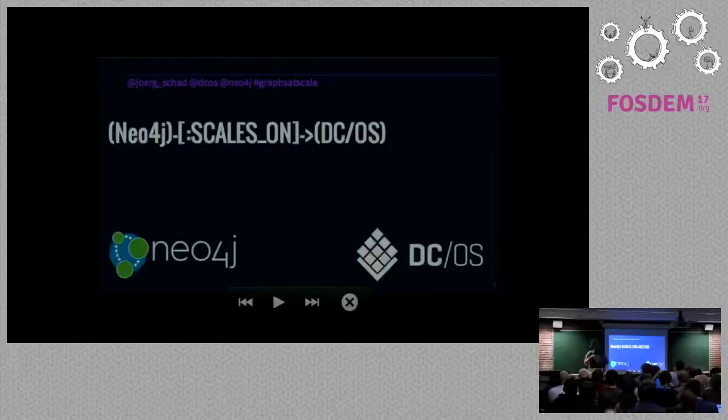So we already talked a lot about graphs and graph databases themselves. So I kind of want to not follow that path directly, but I want to talk about how we can deploy them. And maybe just a question up front: who has heard about Mesos or who has even used Mesos or DC/OS before? Wow, that's a lot of people.